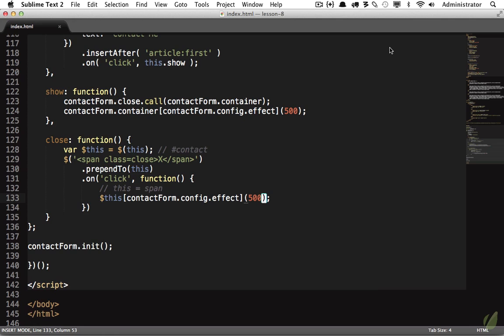The next step is let's provide some flexibility so that when we call the init method, we can specify if we want a slide toggle or a fade toggle.